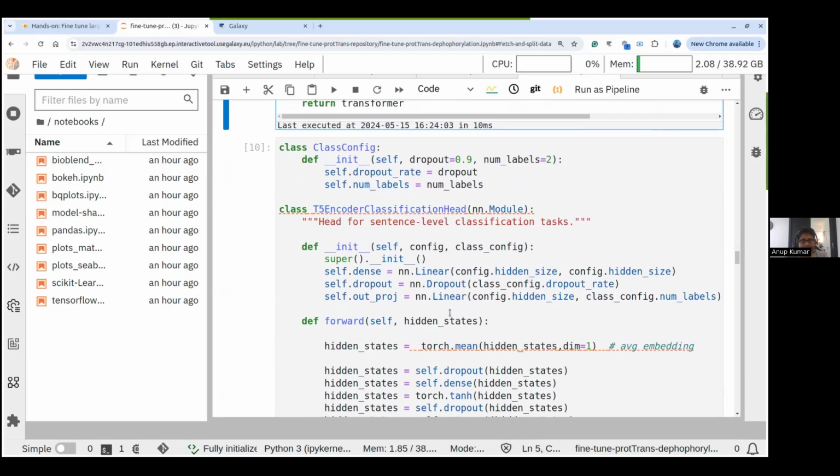Here, this class defines the T5 architecture of the encoder. Since we are using only the encoder and not the decoder part, because we just want to learn the representations of the input sequence and then map it to the class labels.